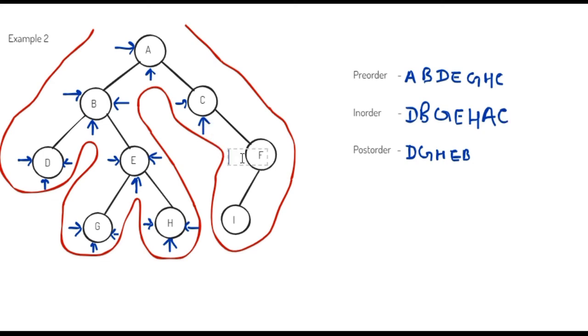Now we move to node F, visited for the first time. So we will add F to pre-order list. We move to node I. I is visited first time, add to pre-order. I is visited second time, add to in-order. I is visited third time, add to post-order.